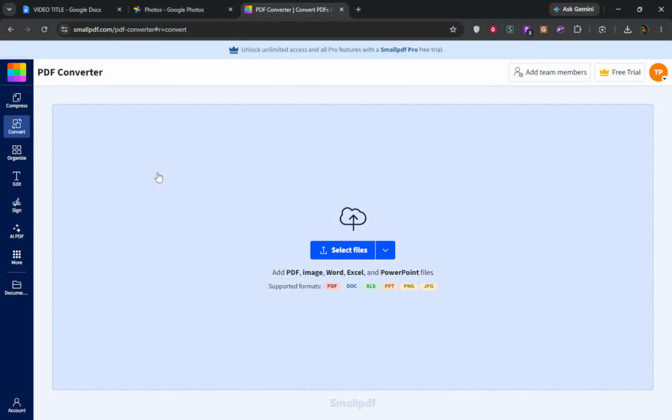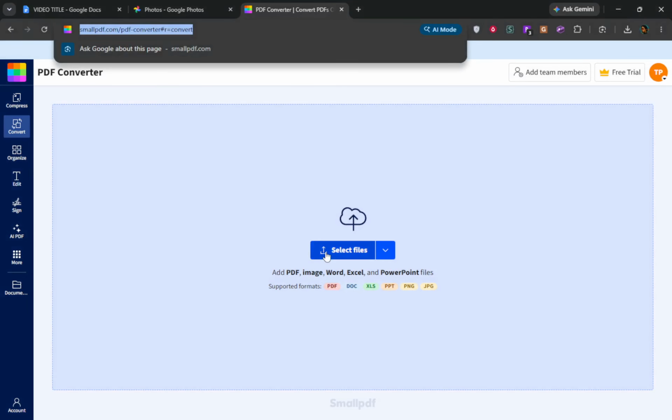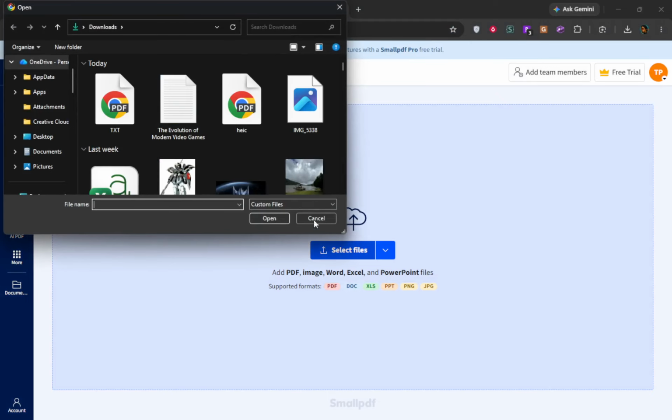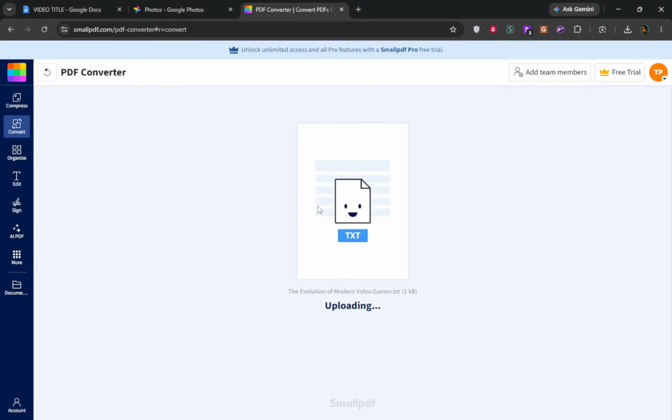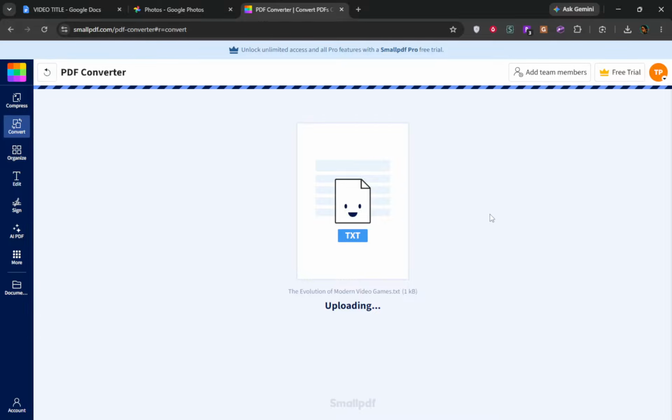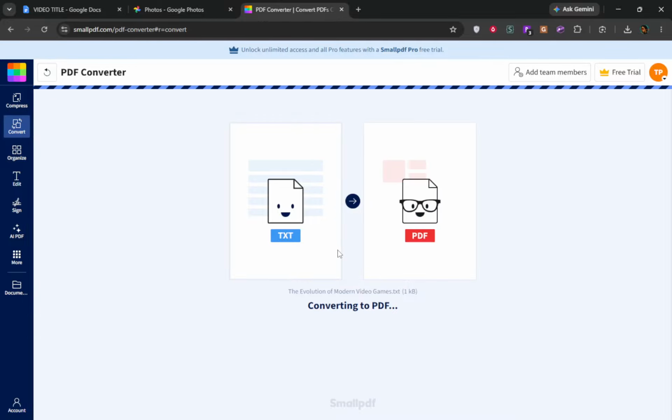Once on the site, look for the option to upload your file. Click on it to start the process. Upload your TXT file by selecting it from your device's storage. The website will guide you through the steps, making it a straightforward process. Uploading might take a few seconds depending on your internet speed and file size. Once your file is uploaded, look for the Convert to PDF button. Click it to begin the conversion.